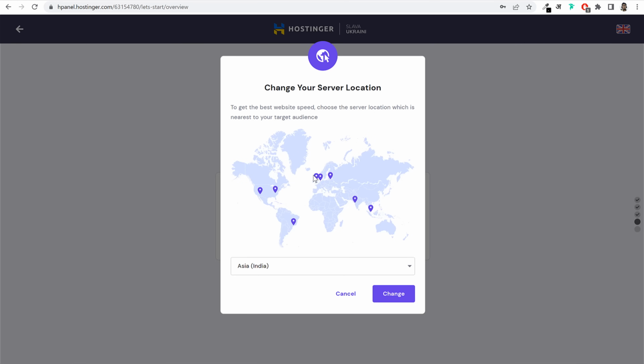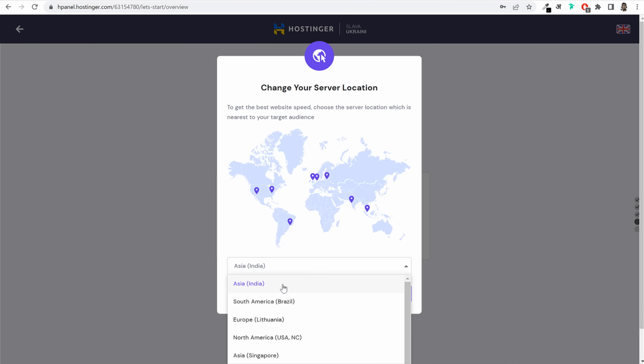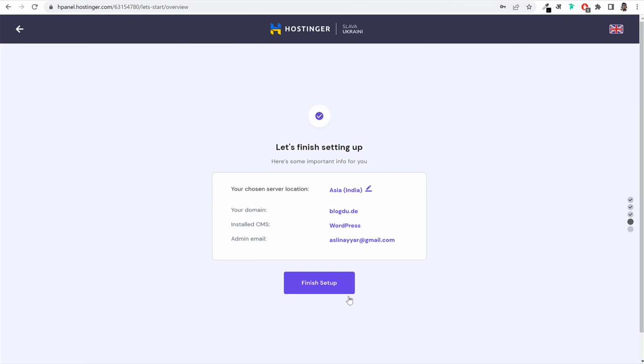If you want to select some other data center location, maybe in Europe or USA, you can change your data center location from here. But I would not recommend you do this. Just leave it as it is. And finally, click on this finish setup button.